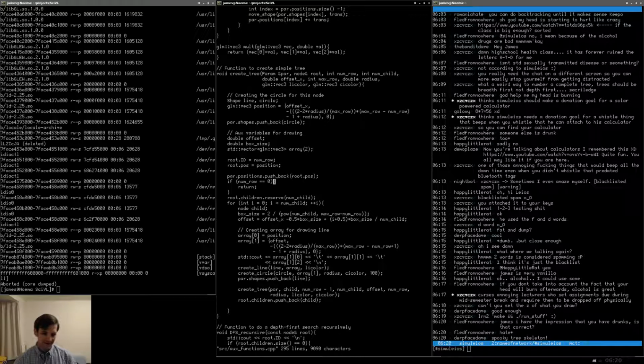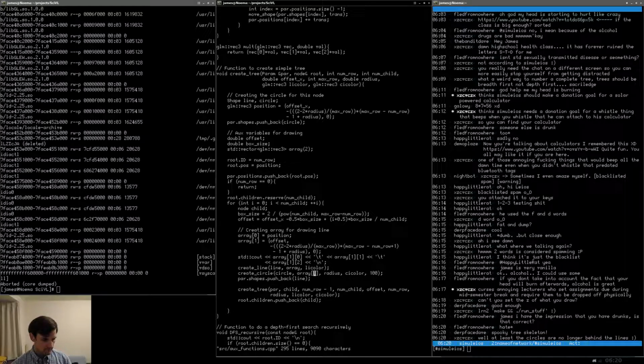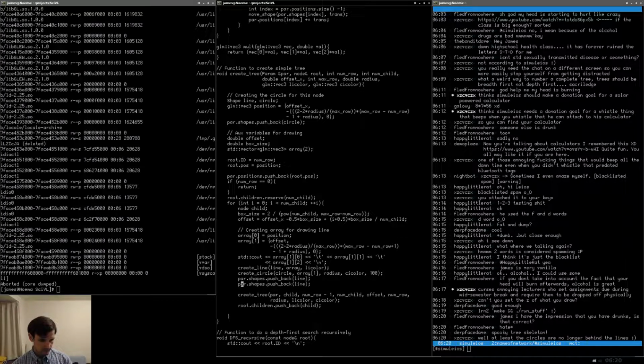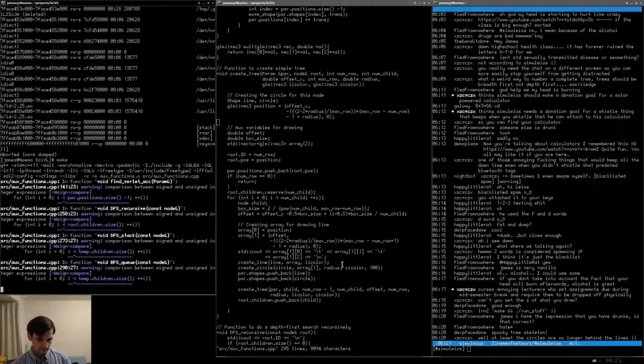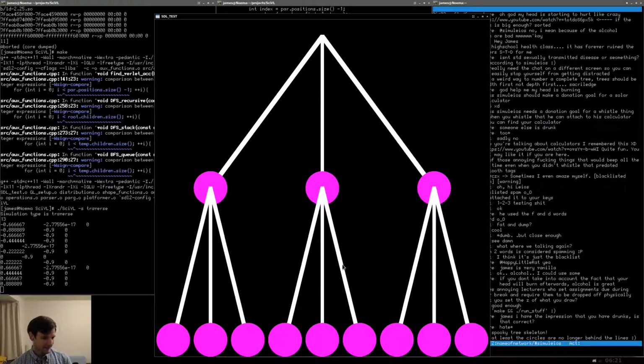So, spooky tree skeleton, that's exactly what we have. Circle, array, radius, circle, color, 100. Oh, I forgot to push back circle. Let's go up here, and let's delete this. Go over here and make that. Yeah. Okay, that didn't help. That did nothing. Yep, we're still screwed. And we didn't even draw the first circle.